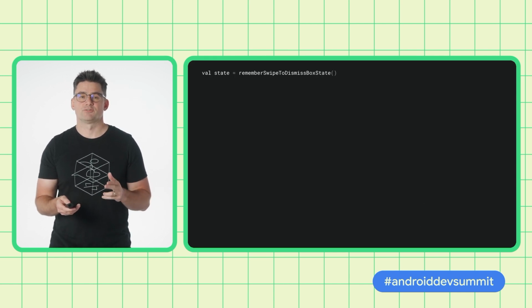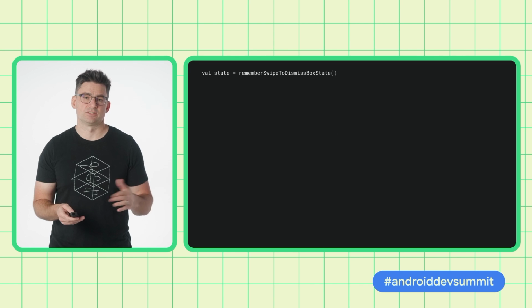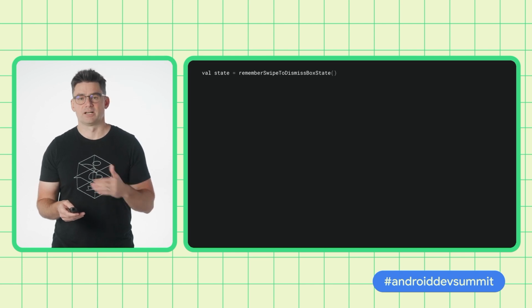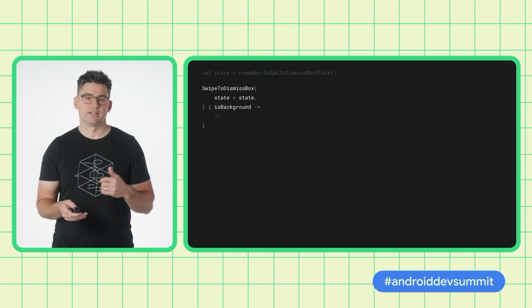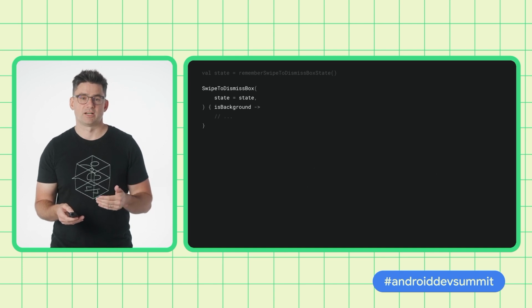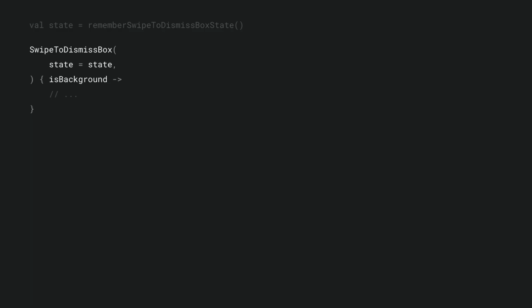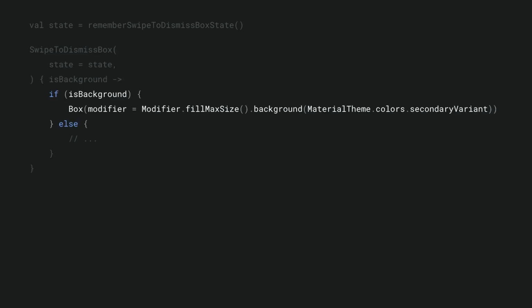What's different from Box on mobile is you actually have to have state. So you'll use a remember swipe to dismiss box state. You create the composable with SwipeToDismissBox. In this case, you pass in the state. You'll get a Boolean back, which is background. And what that means is it's in the process of swiping away. So you can actually render different things based on that. So in our case, we'll render a different color just so you can see it.